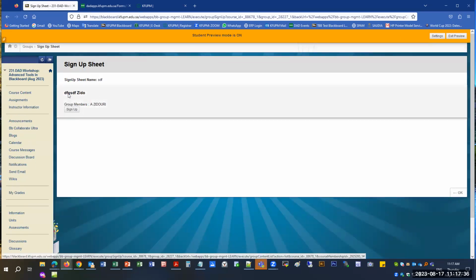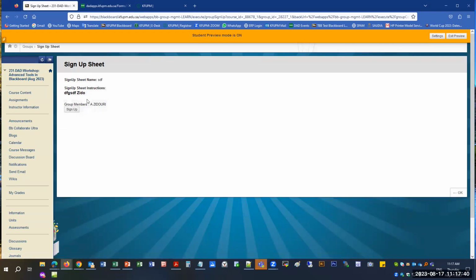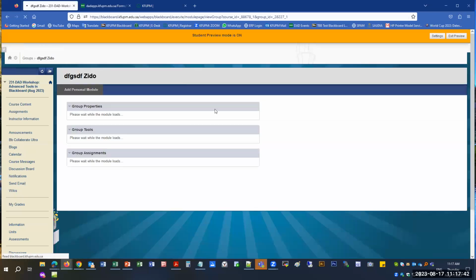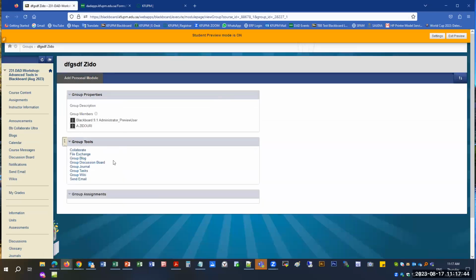So this group is group members, Dr. Ziduri has signed. I have also signed in. Once I sign in, I get these different options. I know who are the group members, what group assignments are available, what group tools are available for this group, and so on.